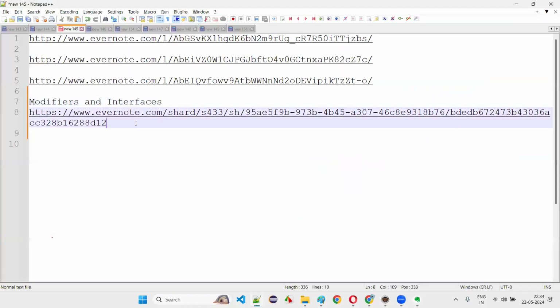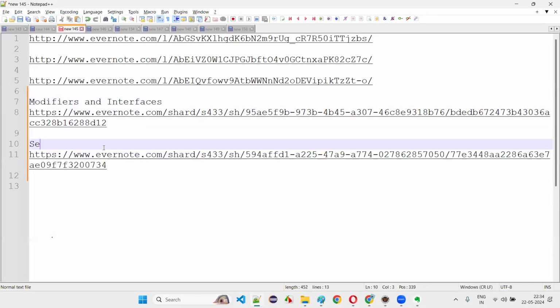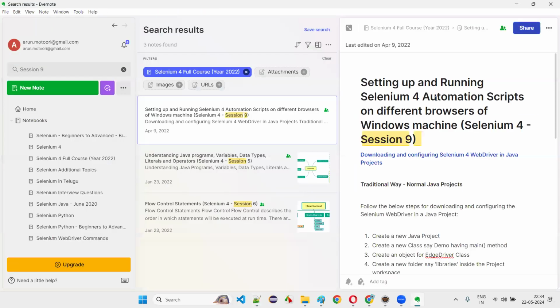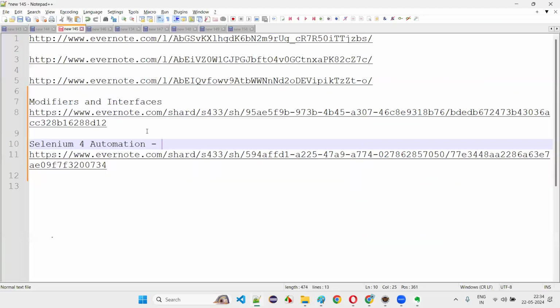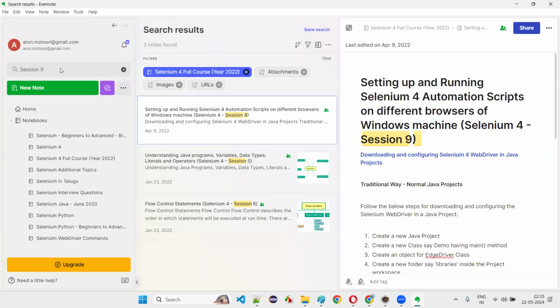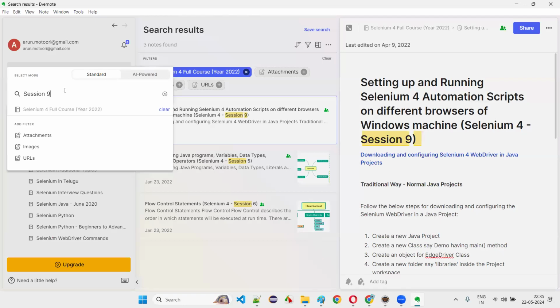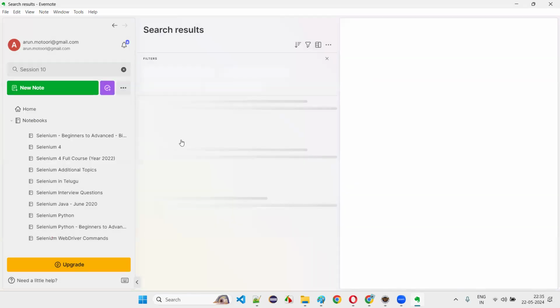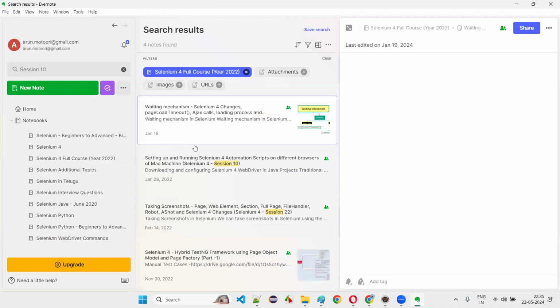So here after this, the next topic after modifiers, and here we'll start with Selenium 4 automation. What is the topic name? Selenium 4 setting up like installation and getting started, you can say. Then if I write session 10, this is a plan. So one more topic of Java is there. After that, I'm going to start with Selenium. Selenium automation I'll start. After Selenium automation, if required, we'll go to the other one also.